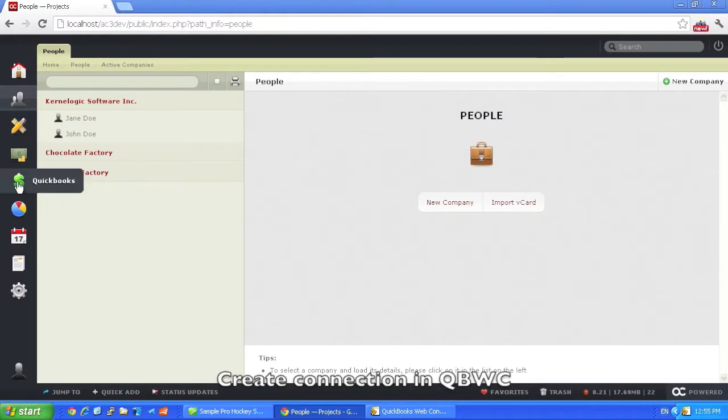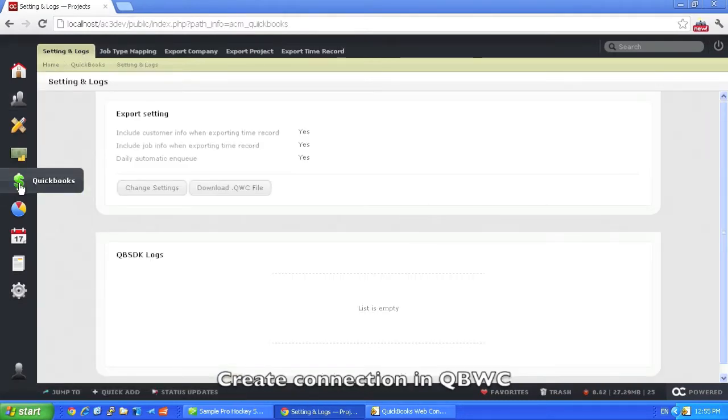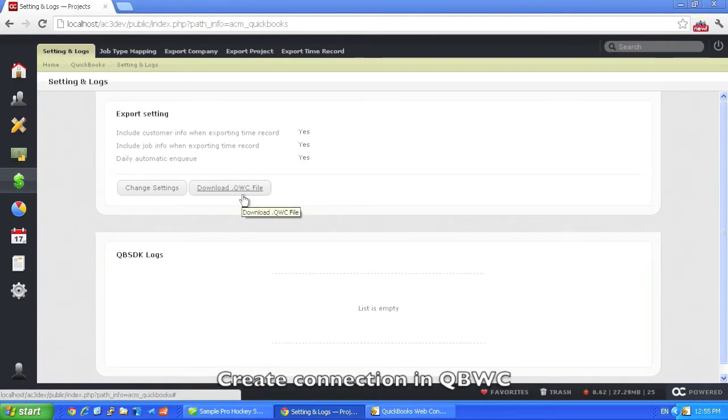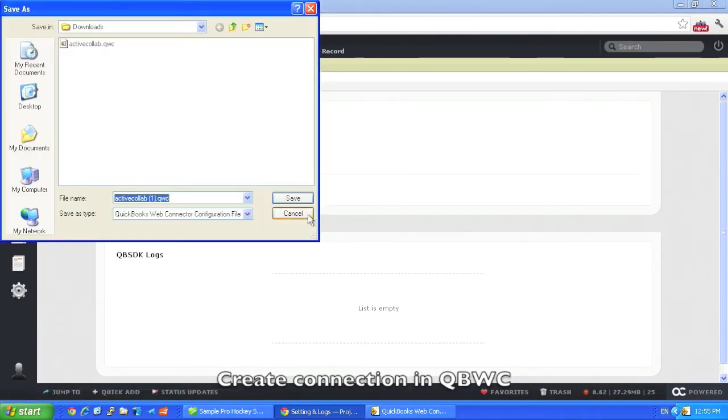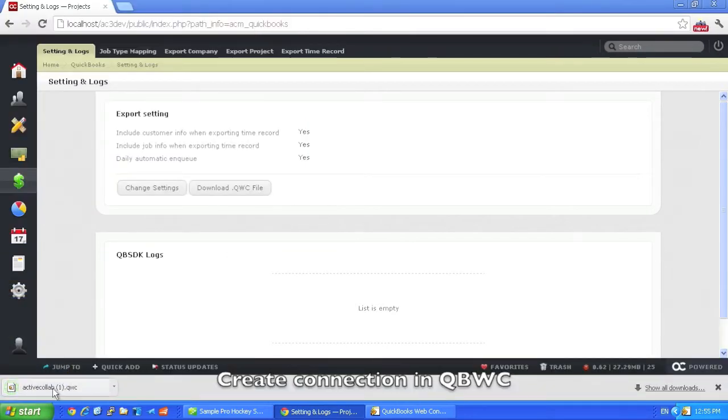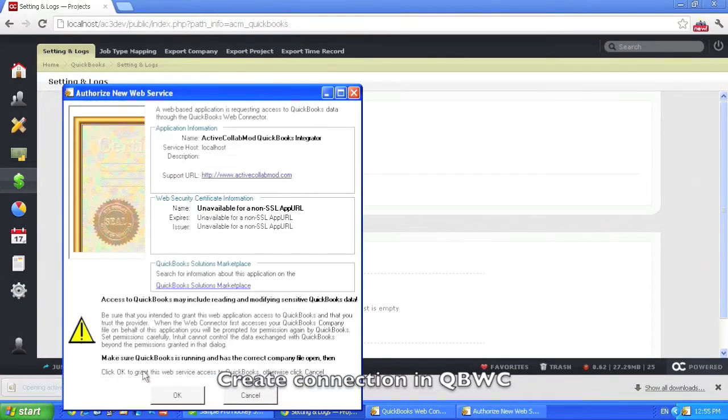Next, we add a connection from the module to the Web Connector, so the Web Connector will know where your ActiveCollab is. Go to the module page, click the Download button to download the connection descriptor file. Here you can specify a password. Then run the downloaded file. Web Connector will recognize the descriptor and create a connection.